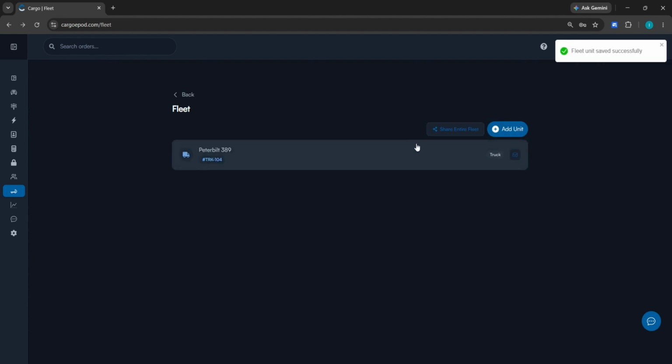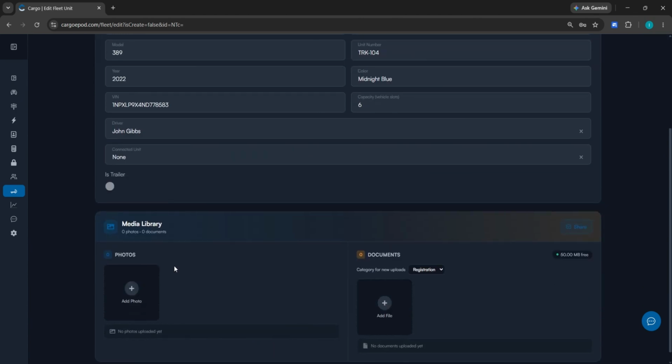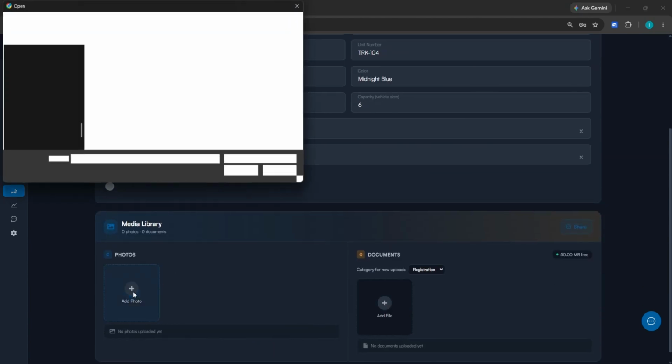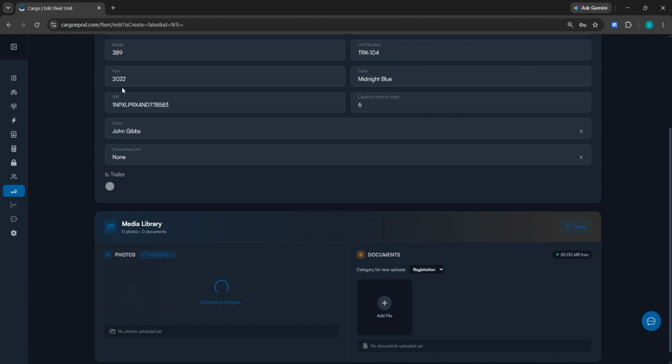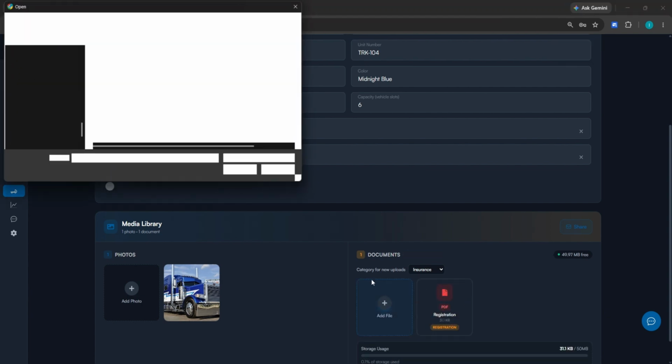To attach photos and documents, click on your saved unit and scroll down. Click the plus button to attach your photo files. For documents, click the drop-down to select the type, such as registration, insurance, or other shareable files. Click the plus button to attach your document, and repeat for any additional files you need.